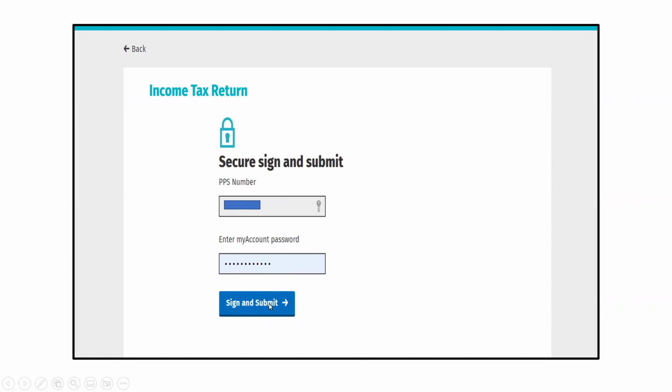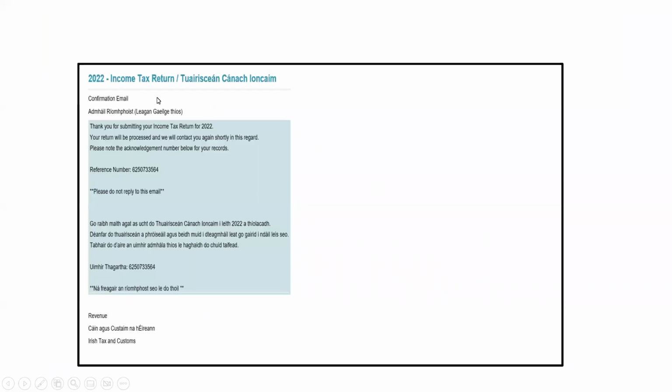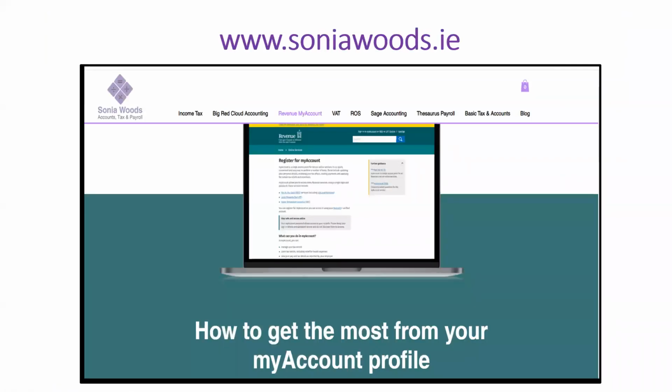Once you have clicked Sign and Submit, your request has been sent to Revenue and you will get a reference number, and Revenue will be back to you within 10 days. You will also receive a confirmation email, once again just confirming your reference number and that Revenue have received the request. And within 10 days, you should receive your refund.